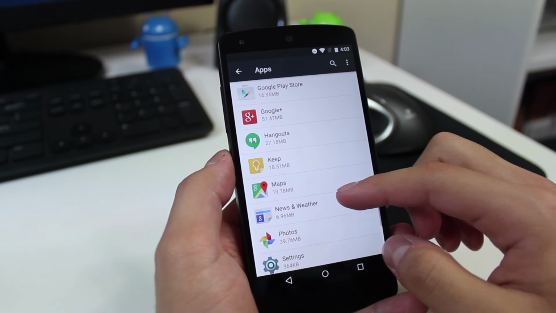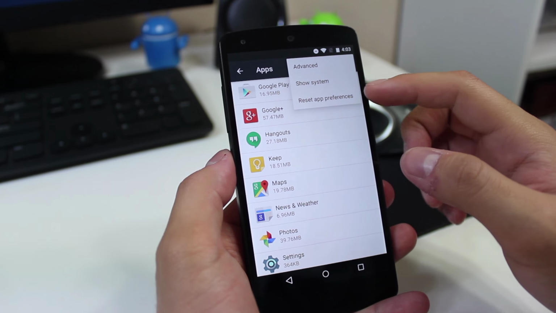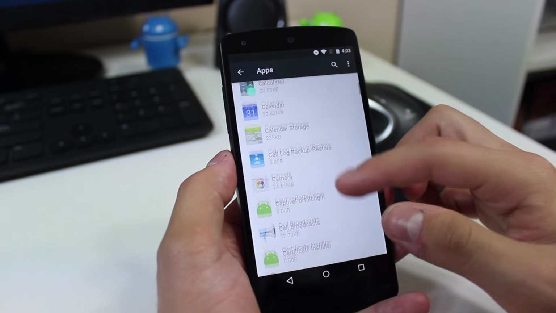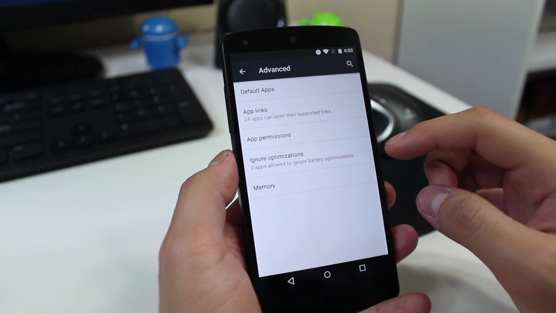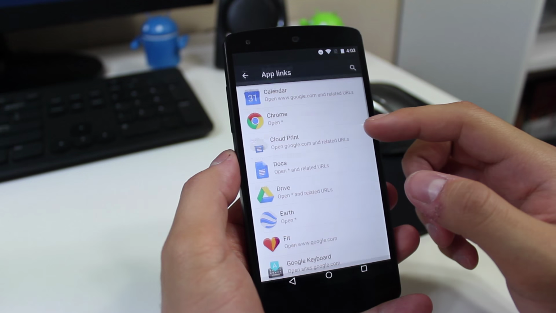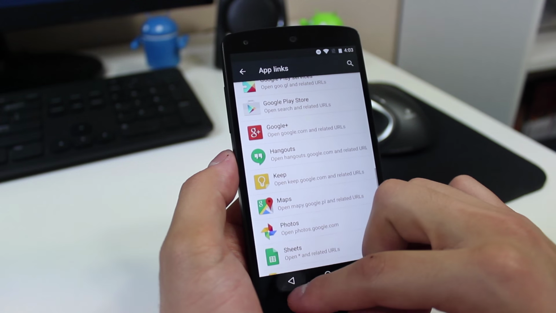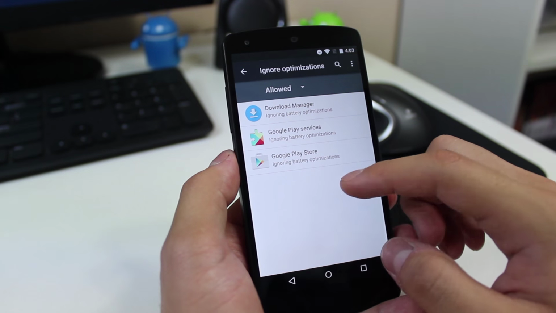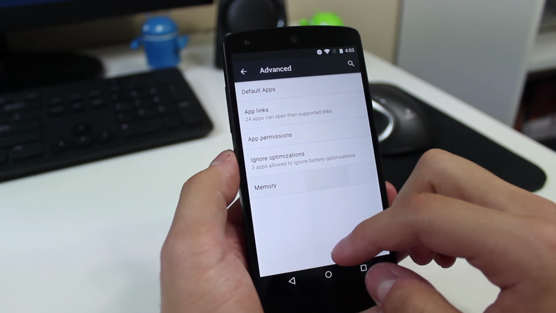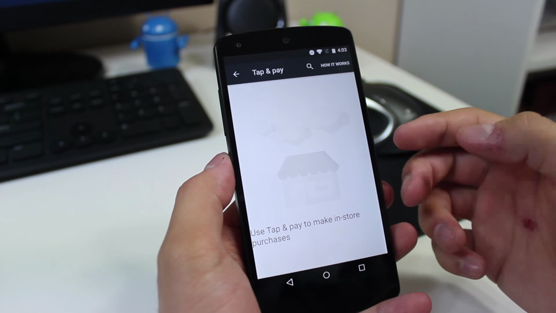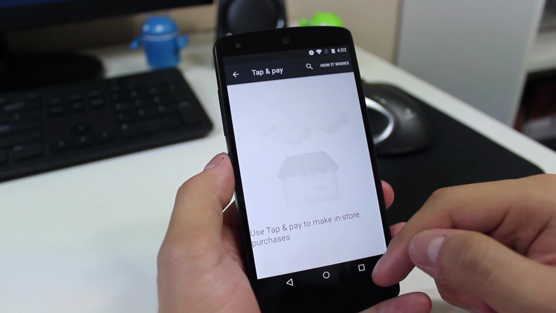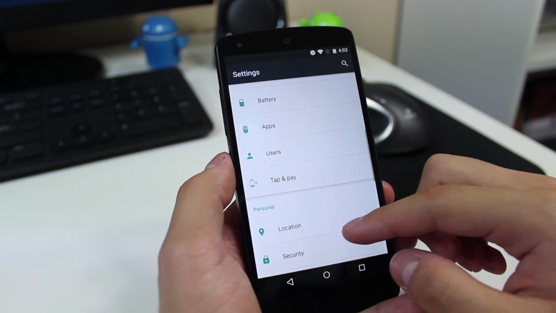Now tapping the menu icon, we can of course show the system apps, and then we can reset those if we mess something up, or go to advanced where we can take a look at which apps are going to open which links, and also some optimization settings and memory where we can check out the RAM usage of different apps if we'd like to. But anyway, backing out of there and going into tap and pay, this is presumably where Android Pay is going to live. Right now there's nothing really here, it's not functional, but it is there.